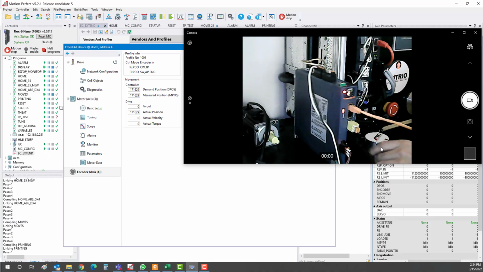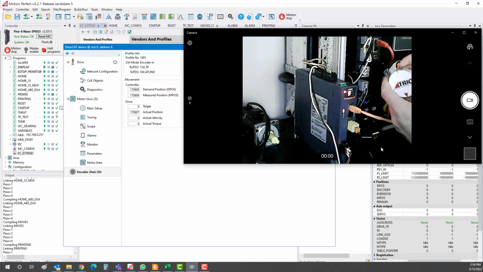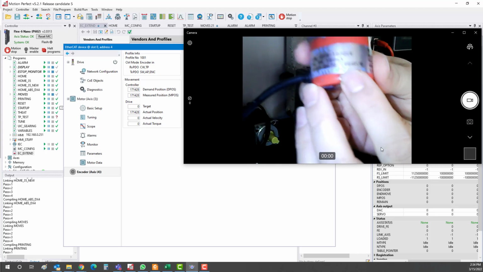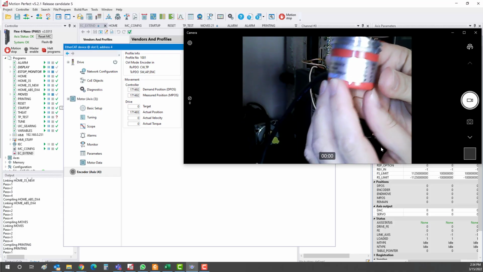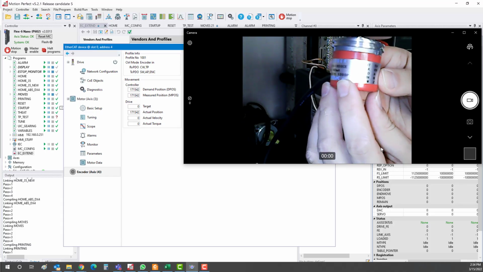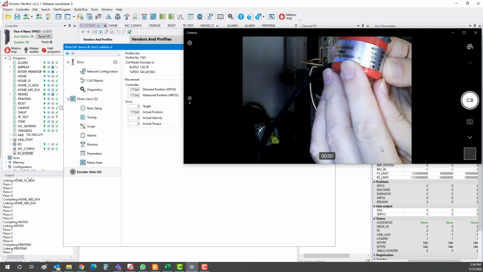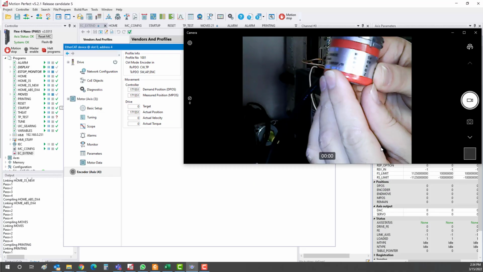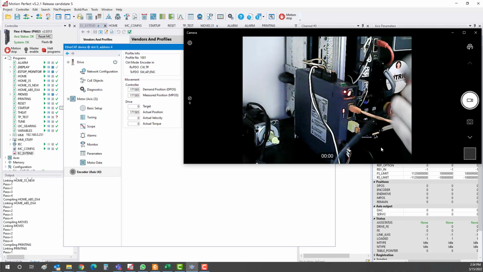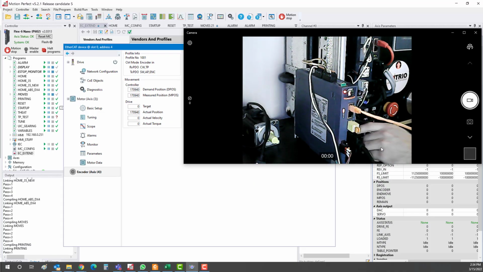So this encoder I have here is basically 1,000 pulses per rev. I'm not sure if you can read it. You see here, 1,000 pulses per rev. So we see 4,000 counts. What you see here is the actual position.